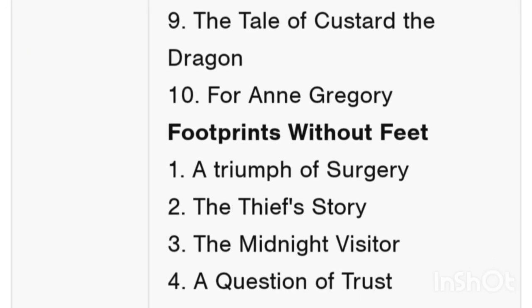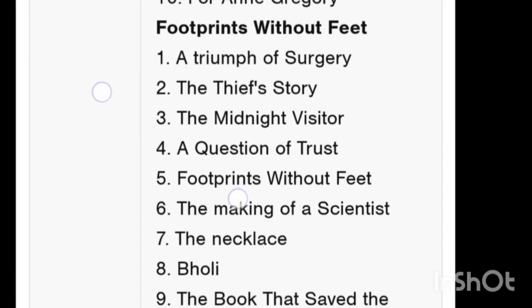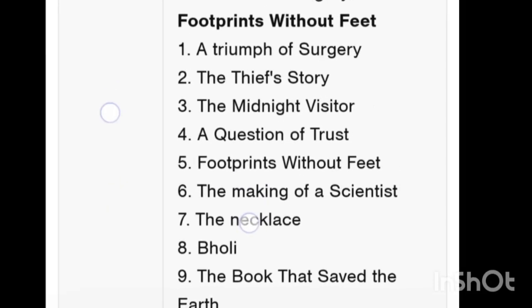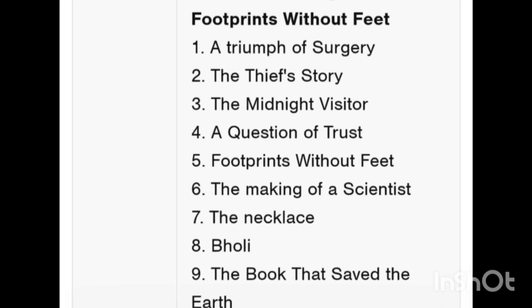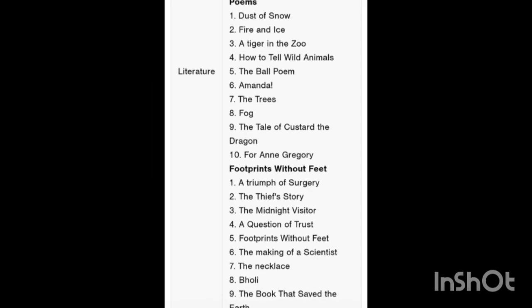And then The Tale of Custard the Dragon, that is also important. And even For Anne Gregory is also important. From Footprints Without Feet, supplementary reading, very very important. All the stories are important. Triumph of Surgery, Thieves' Story, The Midnight Visitor, A Question of Trust, and Footprints Without Feet, very important. Making of a Scientist also important. The Necklace and Bholi, both are very important. Bholi you need to focus on because maximum questions are asked on Bholi and The Necklace also. And A Book That Saved the Earth, that is also important. So literature for 40 marks.